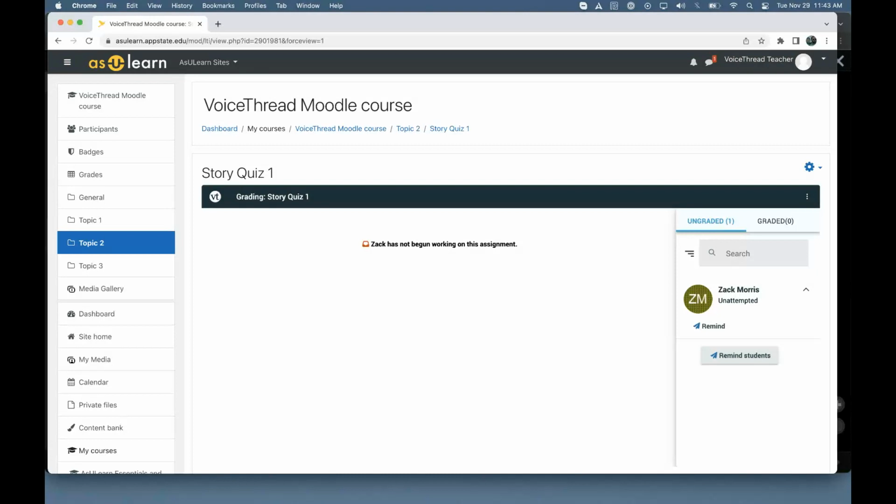There were some other questions about notifications. So yes, students do receive email notifications, and if they go to their homepage, they will see a little orange flag in the corner of each VoiceThread, letting them know how many comments they have not heard.